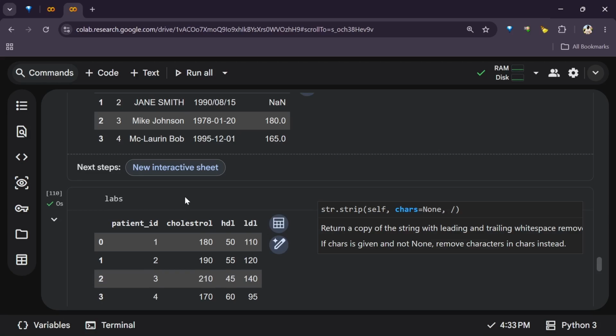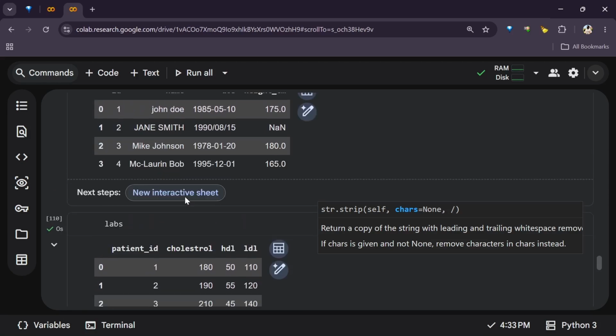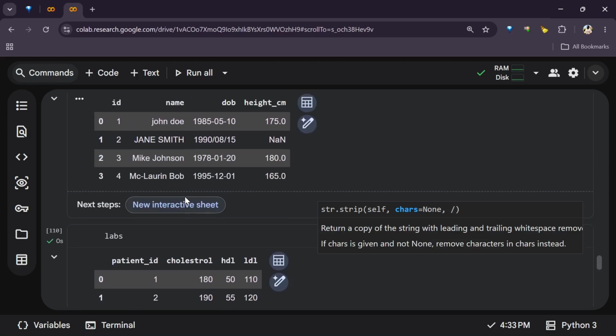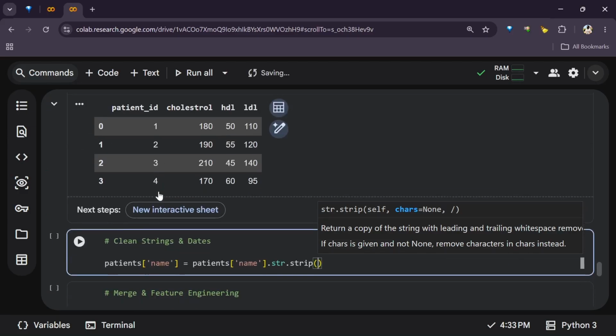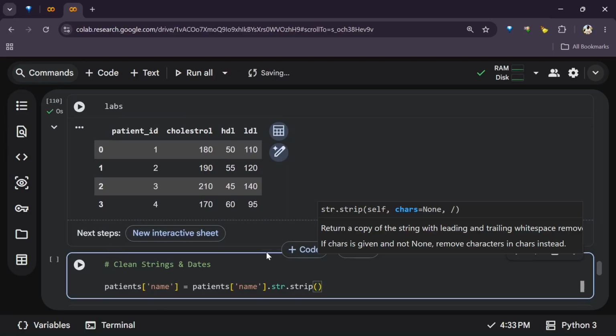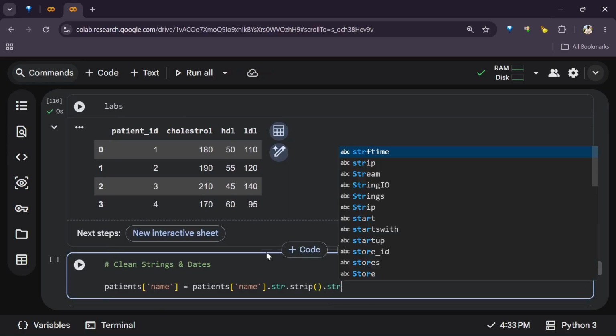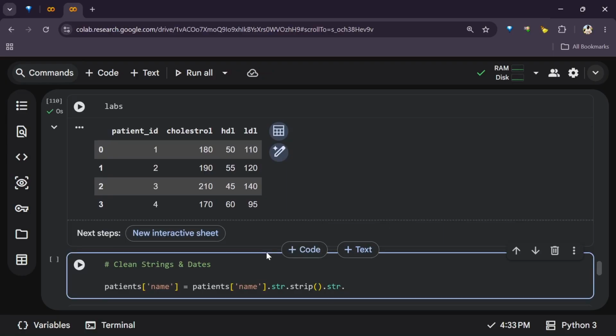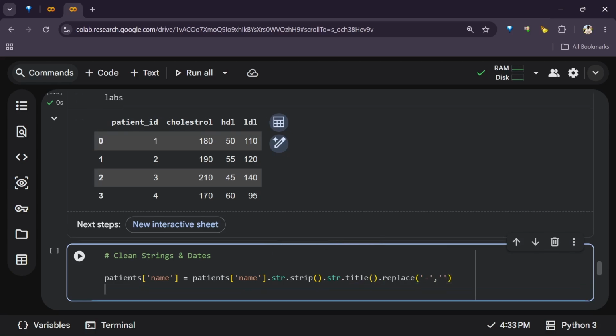What else do we want to do? We want to give it a proper casing. So we can use the title case, first letter of every word. And for McLaurin, we want to remove the hyphen and pass in nothing. We want to take out the hyphen. So say .str again, then .title, then finally .replace. Then we'll look for hyphen and replace it with nothing. Okay, so that's for the name.